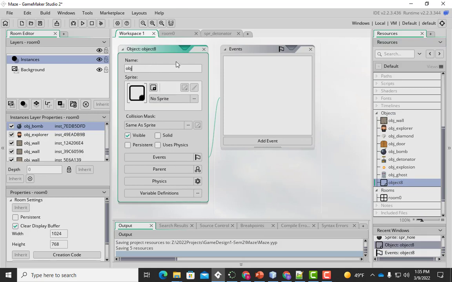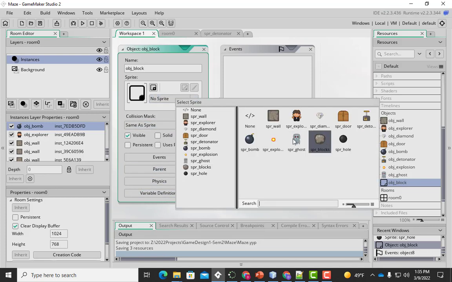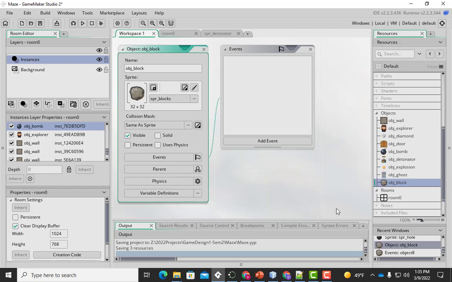So this will be object block. And we'll use our block sprite. That's this one. Well, I said blocks. That probably should be singular. So block, there's just one.